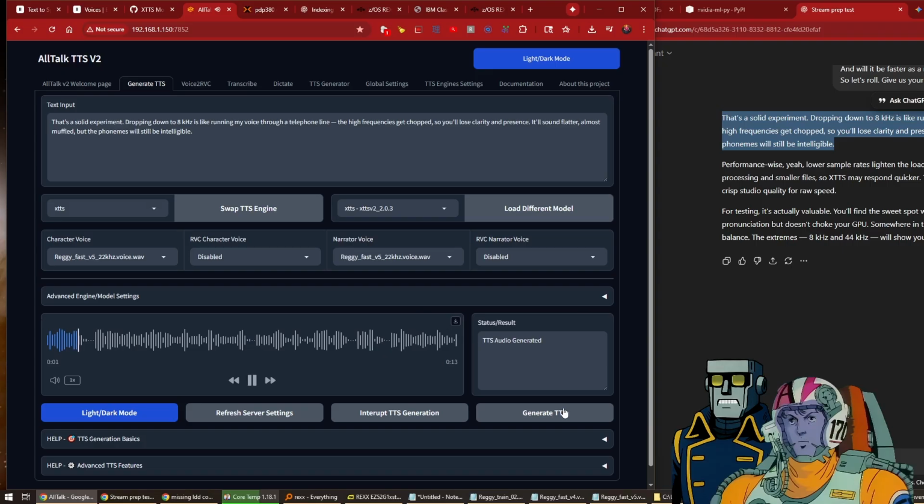That's a solid experiment. Dropping down to 8K HD is like running my voice through a telephone line. The high frequencies get chopped, so you'll lose clarity and presence. It'll sound flatter, almost muffled, but the phone memes will still be intelligible.